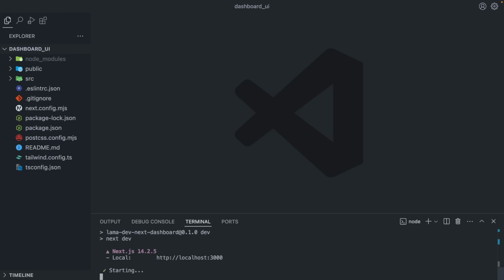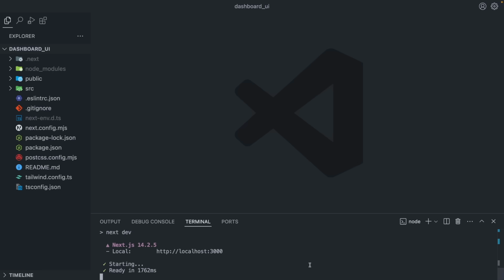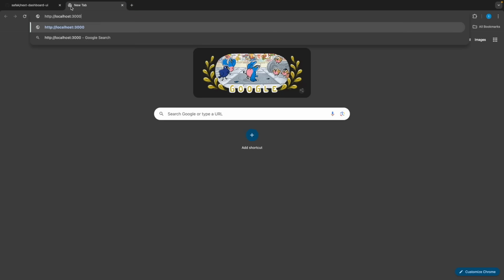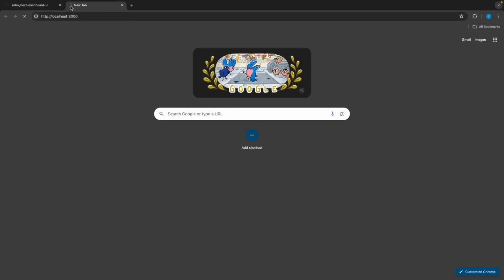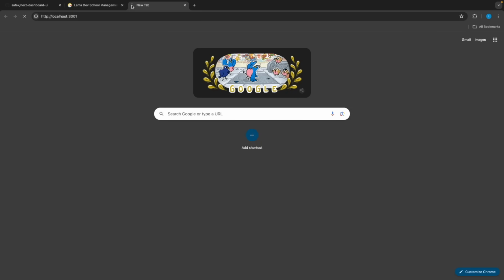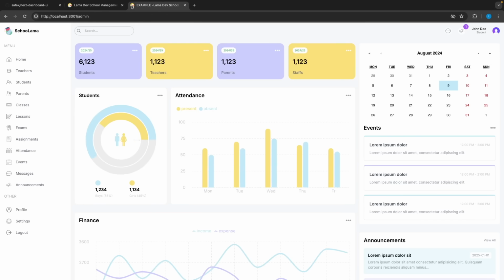I will enter. So let's visit the localhost. I'll come here, paste my URL, and our application is ready. And let's see our example. And as you can see, it opens this admin dashboard.